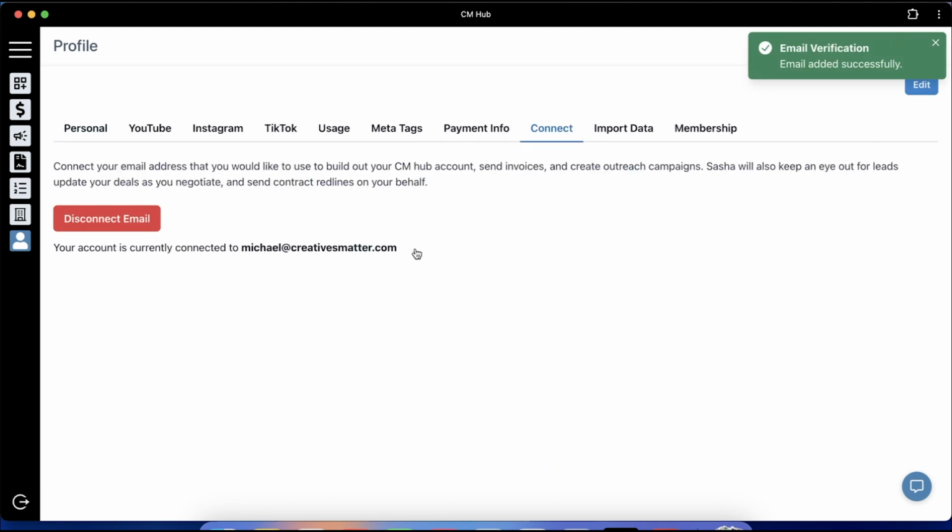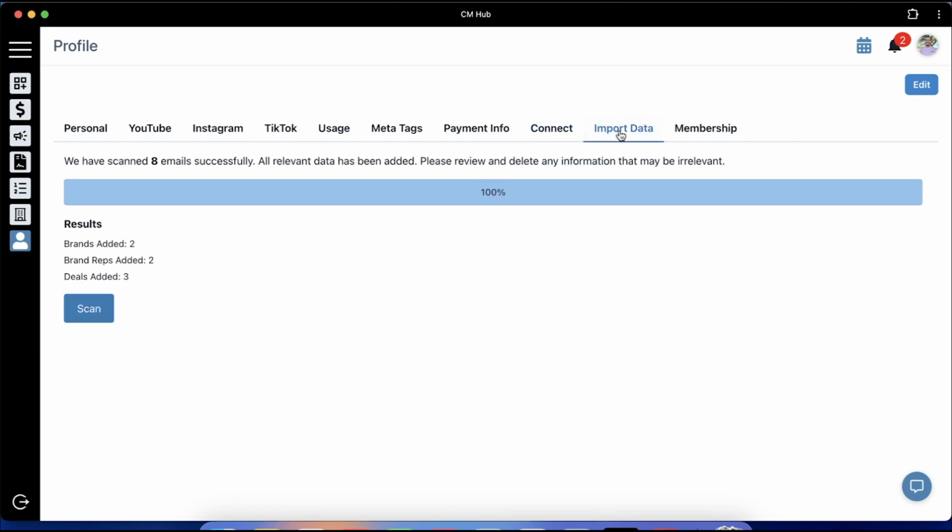After you have connected your email account, go to the Import Data tab. If your inbox is cluttered with spam, I recommend taking a little time to place past leads and deals in a Gmail folder. This way you scan only relevant emails and not random marketing spam. Once you've cleaned up your inbox and are ready to scan it, click the New Scan button.